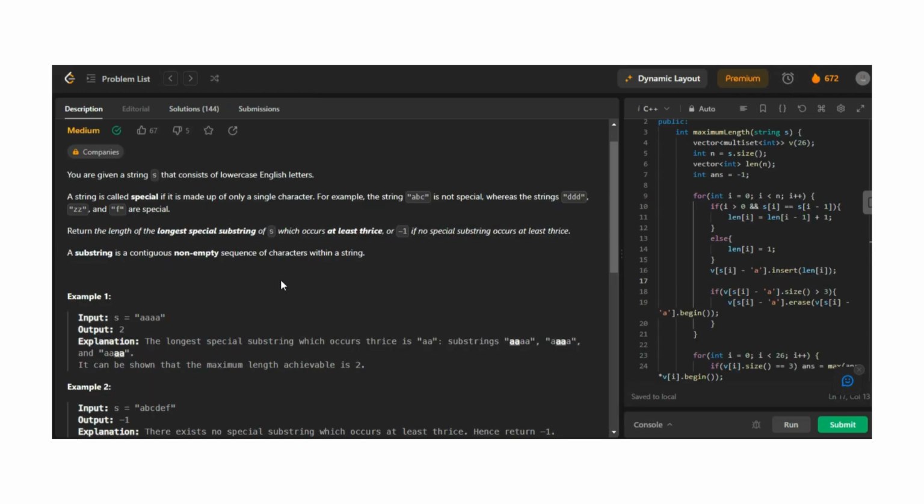Now let's discuss the second and third problem of this contest. In this contest, the second and the third problem are the same, the only difference is in the constraints. We are discussing the third problem, because here I will be explaining the optimized code, which will also run for the second question, and it is a more optimized code. So let's discuss the question.